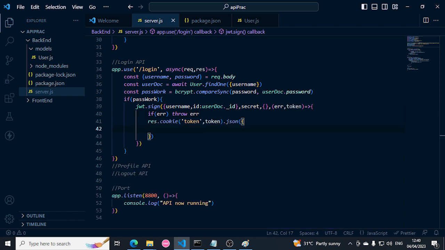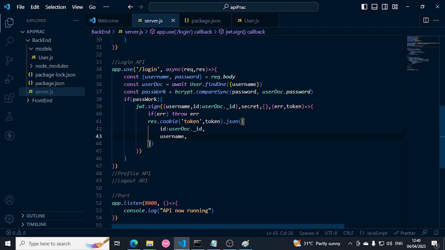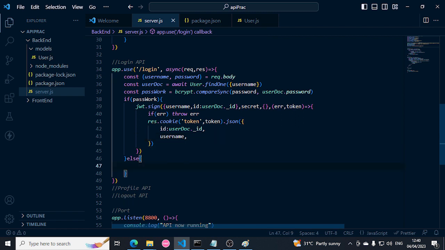Next, we will put in res.cookie token.json. Then we will pass in id: userDoc._id and username. Then we want to throw in an else statement. Inside else, we just want to res.status 400.json wrong credentials.